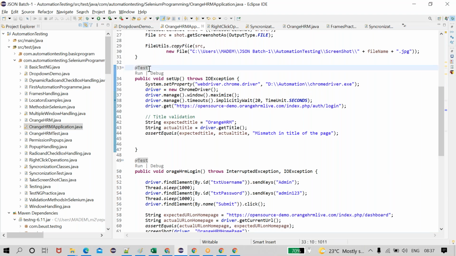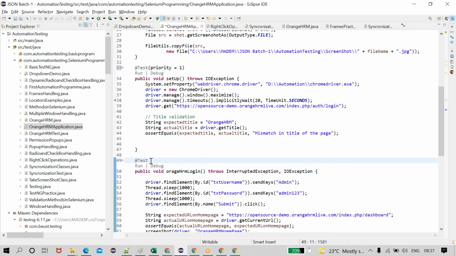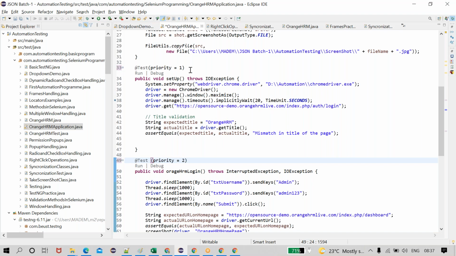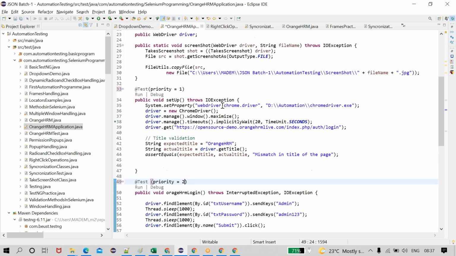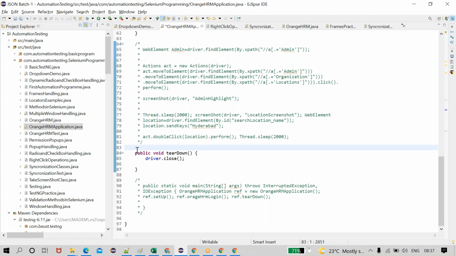See, if I give priority equal to 1, this method will be executed first. It won't come with the help of the alphabetic order. Based upon the priority, it will be executed. Okay. Here also you can give it, no problem.